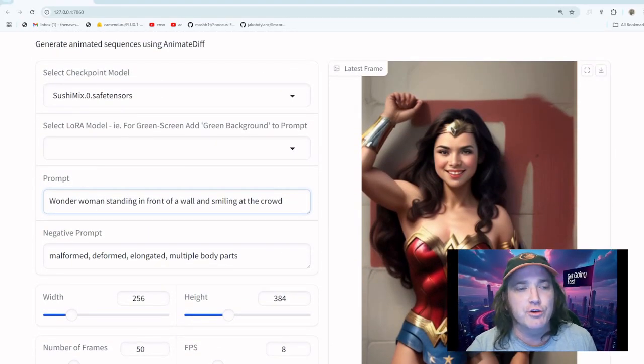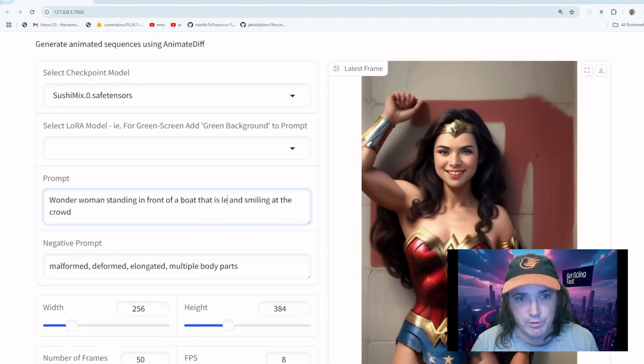All we've got to do is put a prompt in here. Let's say Wonder Woman standing in front of a wall. Let's say standing in front of a boat that is leaving the harbor.